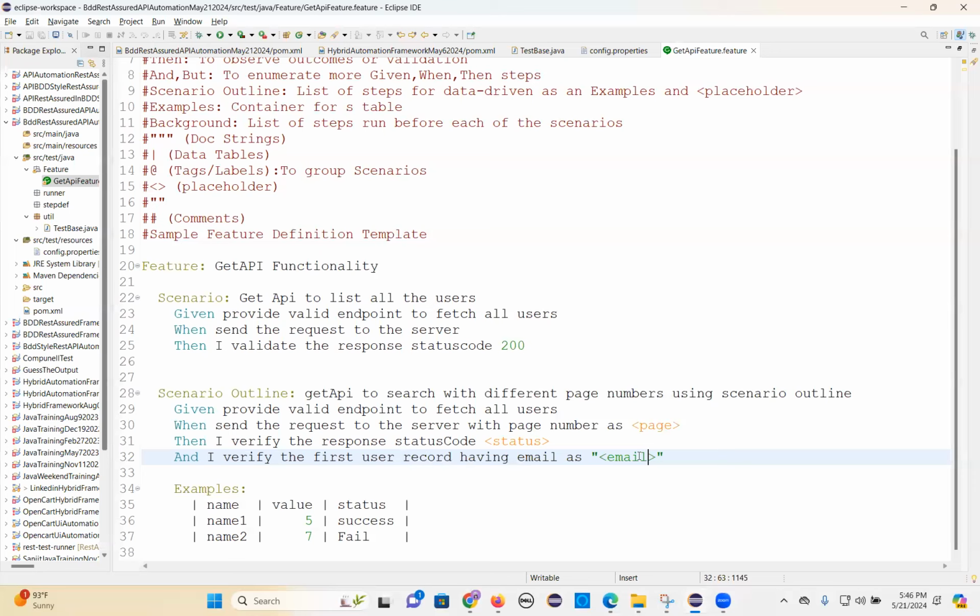Now these parameters must be here in the same order. First page. This parameter name should come under the Examples section as it is as a column name. Then second, status. And third one is email.